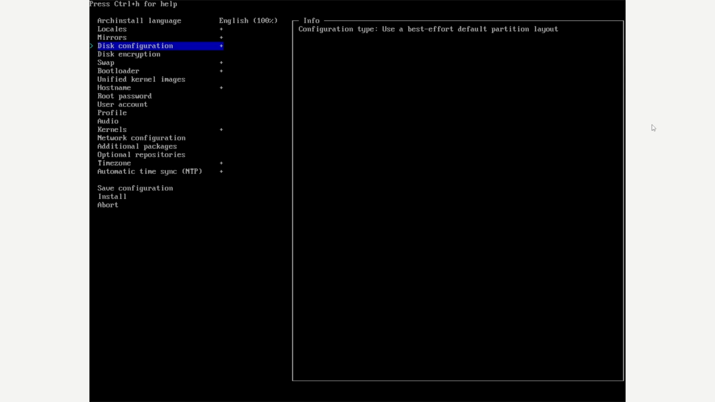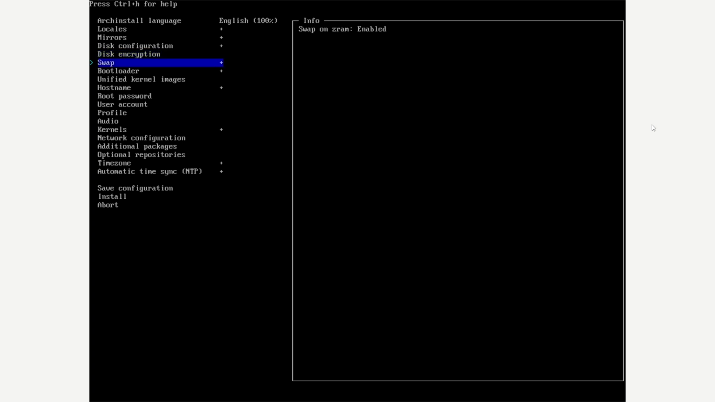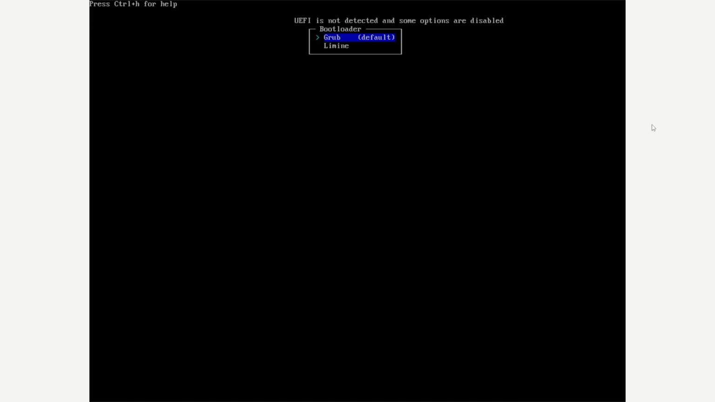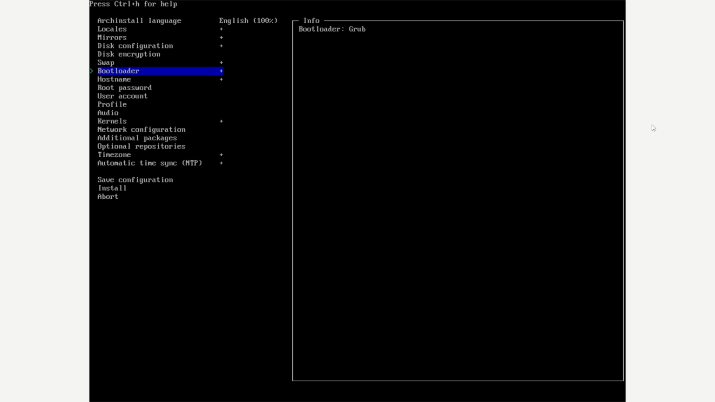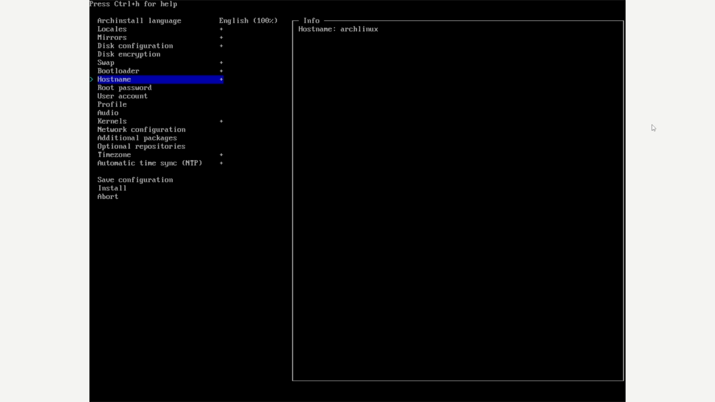User based effort, so that's done. Disk encryption. If you have a laptop, yeah, disk encryption is good. Swap on ZRAM enabled. So just make sure that is enabled. So it is. Bootloader, and I don't know what Limine is. So yeah, just leave it on that. Host name. Yeah, Arch Linux is good, but you can change it if you want to.